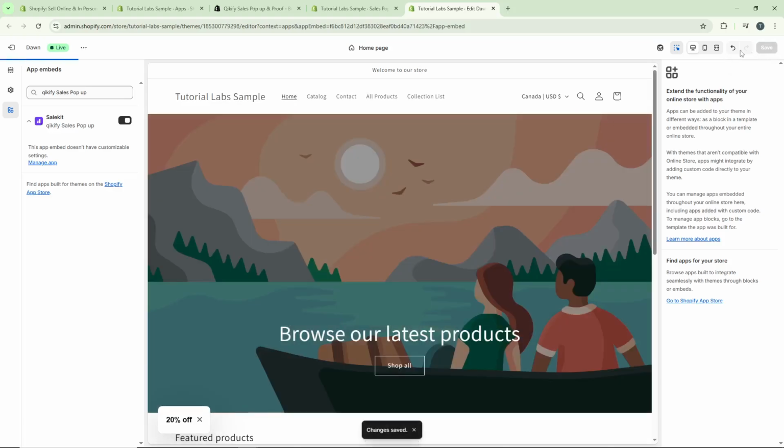And that's it, you've successfully set up live sales pop-up notifications in Shopify, adding a dynamic element that can boost conversions and build customer confidence.